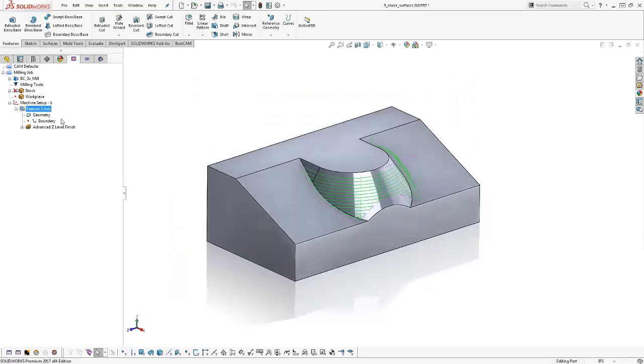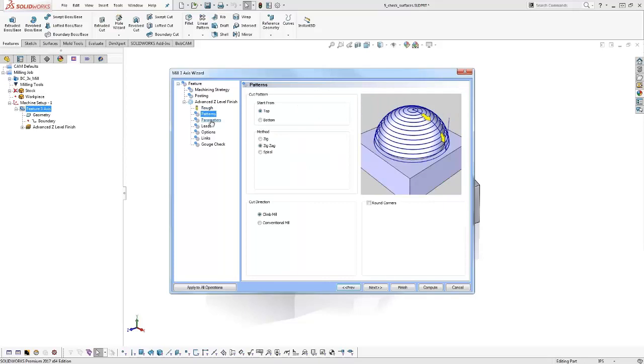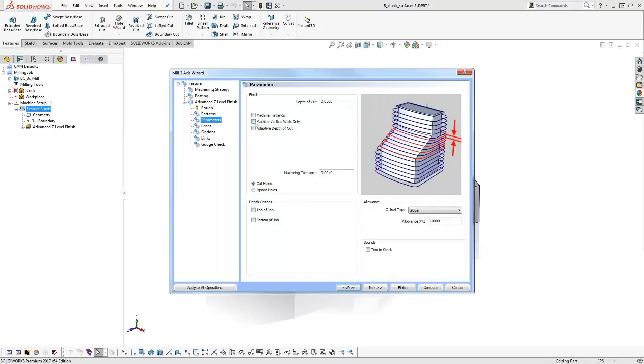So, one of the things that you look at with Z-level finish has an option for machine vertical walls only, okay? So that gives you the ability to machine just the vertical walls, okay? With the check surfaces, now you can drive the toolpath to just machine the tapered walls by checking away the surfaces that make up the vertical walls. Okay, so that's another way that you can look at it.